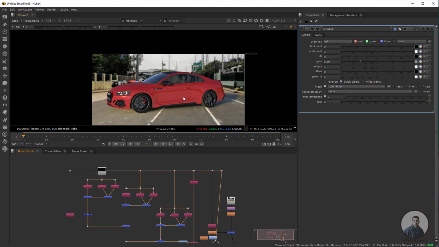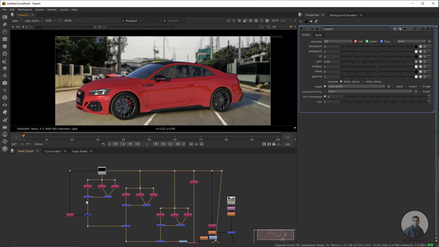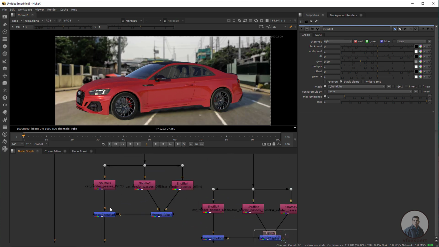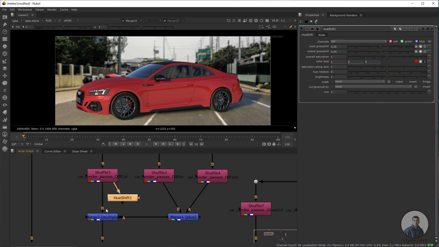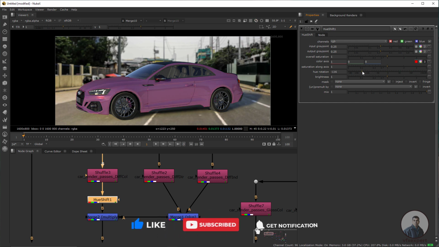Now finally, if you want to change your car color, then you can also use a hue shift node after this diffuse color pass here. So press tab and then take a hue shift and connect it here, then double click and use this one, and you can also change your car color according to your requirements here. This is just only for explanations here.